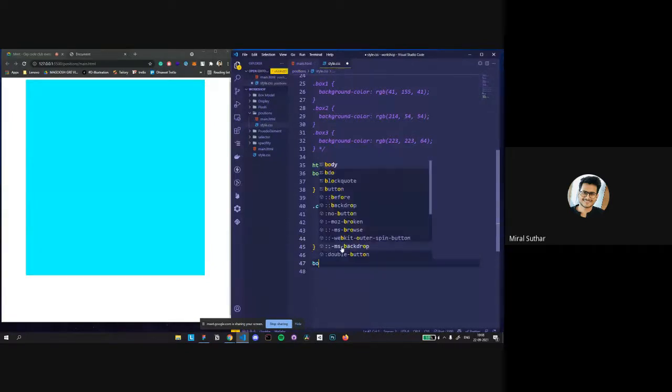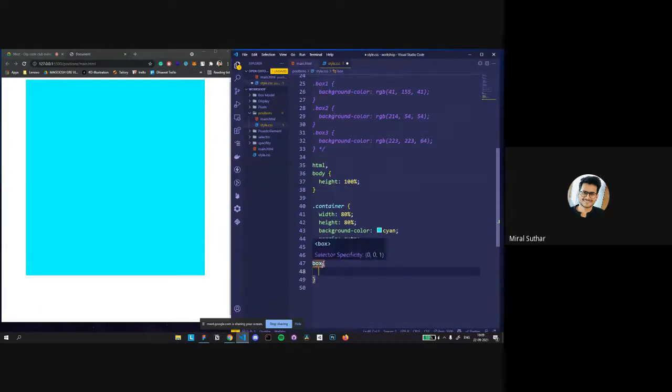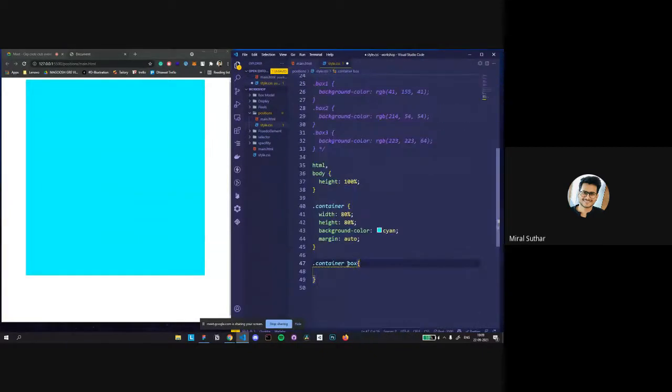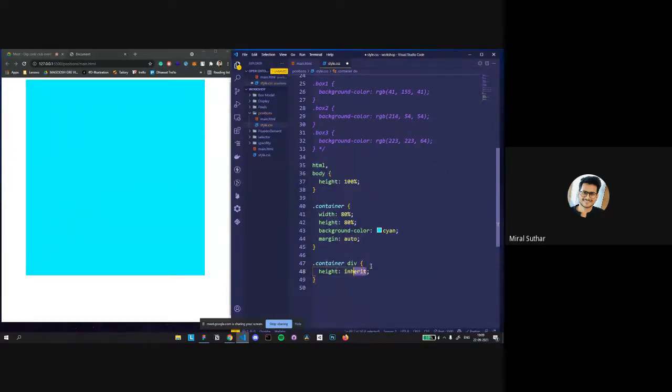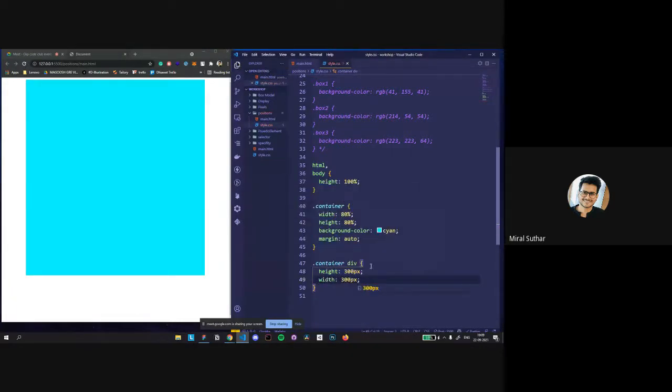So there's a box, div under div.container and a box. That's how we select the parent's children. Like if you have a container and inside it a div element, you can just put it beside the box, the container. Sorry, you have to add div and add a height of 300 pixels and a width of 300 pixels.